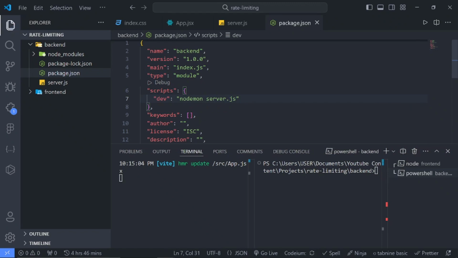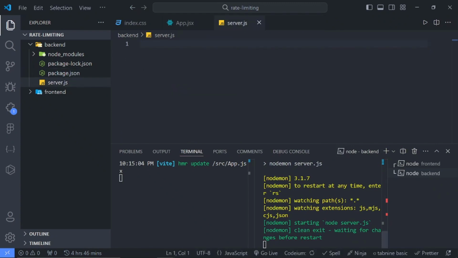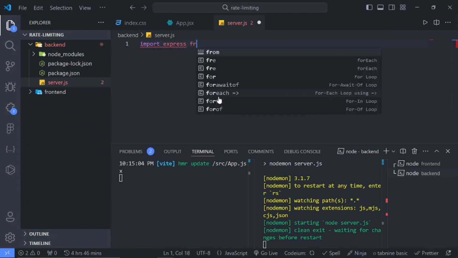Then we'll say this should be the server.js file. So when we run npm run dev, it's going to watch our file. So say npm run dev. So any changes we make to this file now, it's going to restart our server. All right, cool.